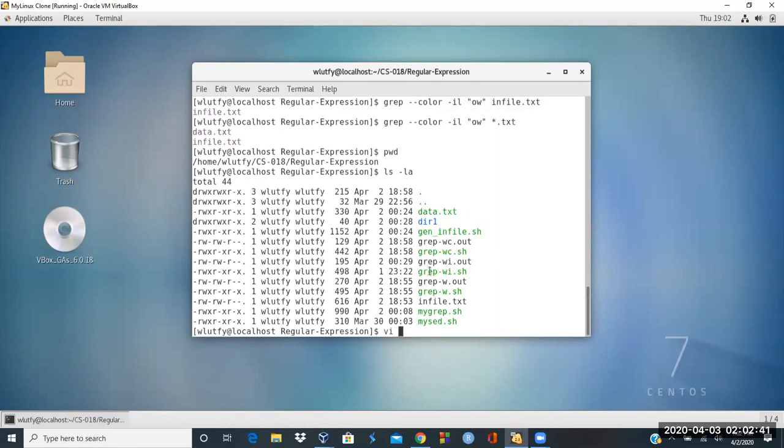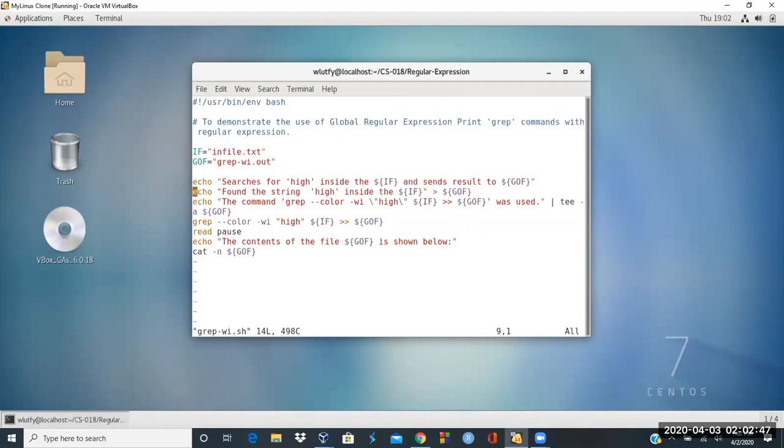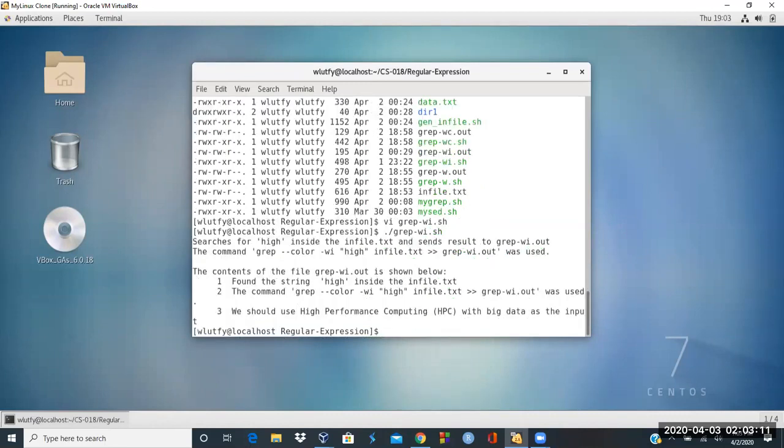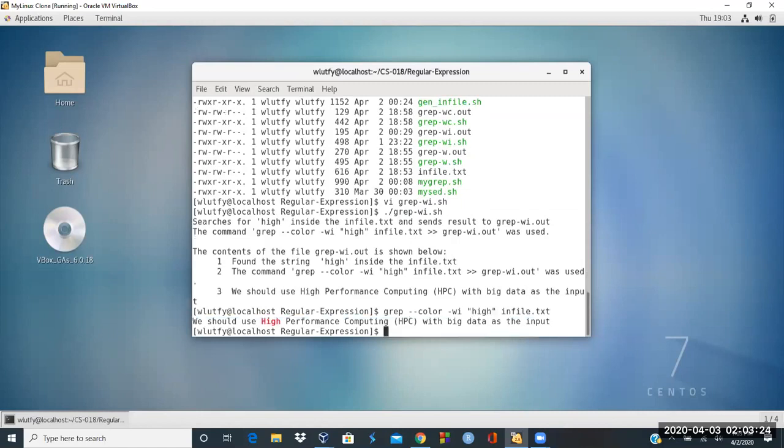vi grep-wi.sh. Let's just practice with that one. So in this example, I'm searching for a word, ignore the case, even though it's a lowercase I put here and on the file it's uppercase, it will ignore it, so it will report it. And the output will be written in grep-wi.out, and then press enter. If I run the same command, --color -wi, and put lowercase hi, it is still going to find it, and it's going to highlight it in that color, matching it.